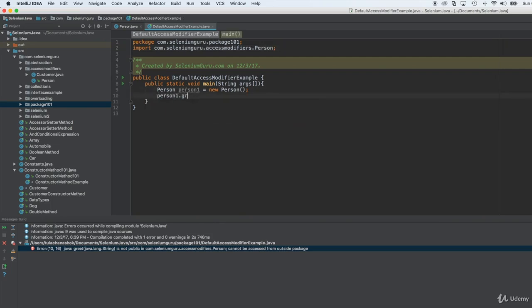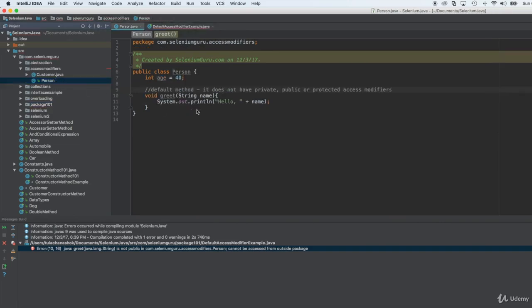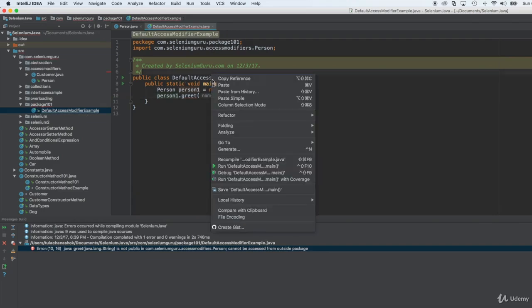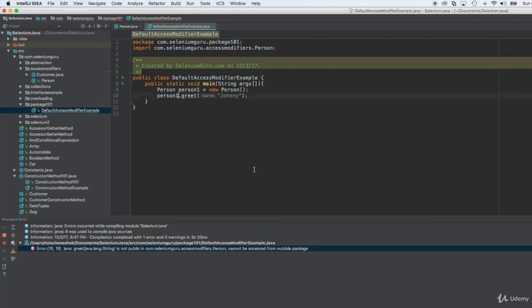Now if I try to call greet, and I'm going to say Johnny. As you can see here, this one has a greet method. This is a default method, and I'm trying to call that method on this class, DefaultAccessModifierExample, which is in another package. If I try to run this, I'm going to get: greet is not public, cannot be accessed from outside package. So I cannot access that outside the package because the default access modifier only allows you to use the method if it's inside the same package.